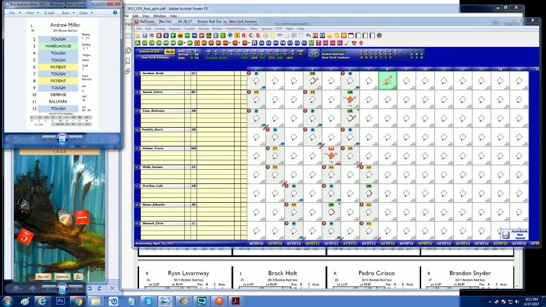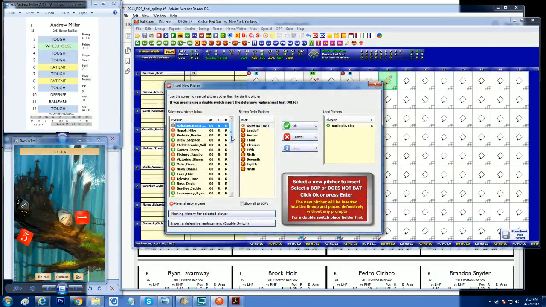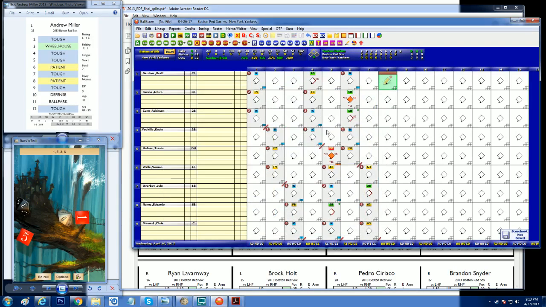There we go. Push that up a little bit. So Andrew Miller is going to come in. Please insert a new pitcher in the game. Thank you. So I have to find Andrew Miller. Andrew Miller does not bat. Okay, there we are. Let's go, Andrew, Real Red Sox fan.